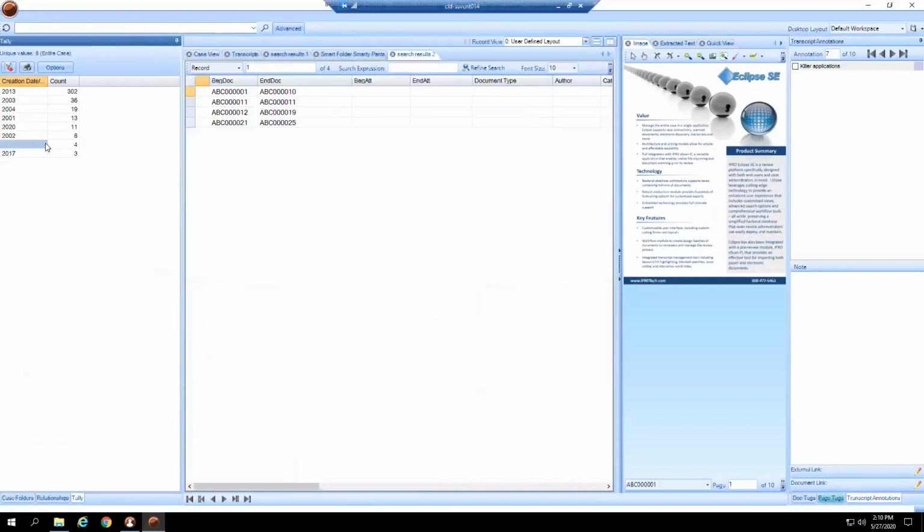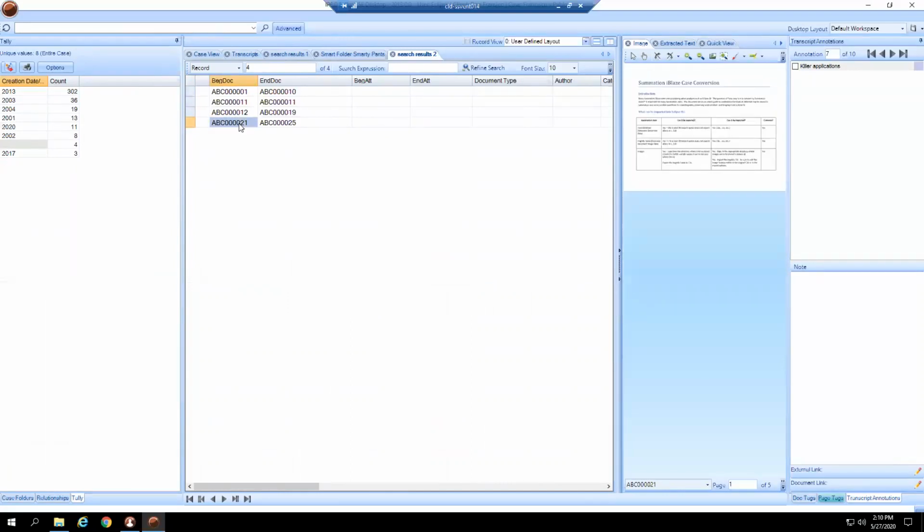So maybe I want to check those out. I just double click and take a look. Looks like those were also put in. This also works for searching for how many Word documents are in the database. Yep, Excel spreadsheets are a big one.